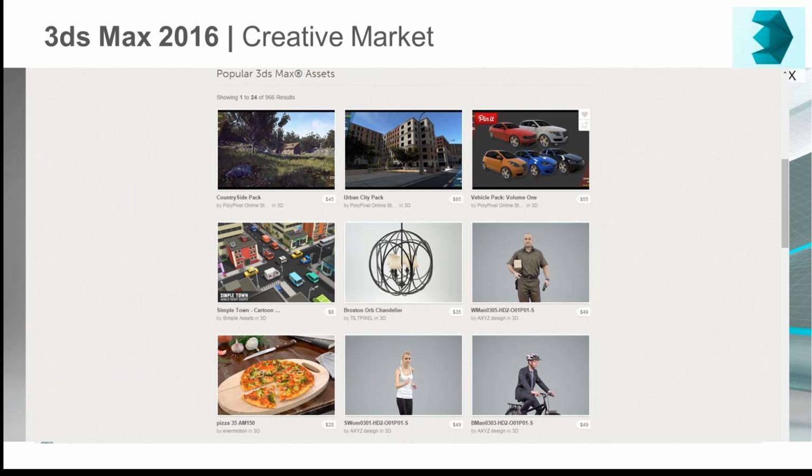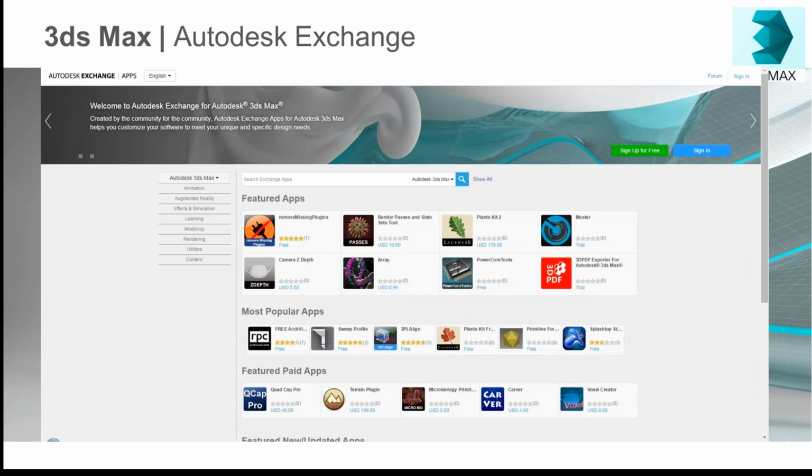This is a community market, an online marketplace where any artist can buy and sell assets to use in any projects. Basically, a user can browse Creative Market to supplement their creative projects with high-quality content created by other users in the community. Very cool feature. I mean, very cool introduction from Autodesk in terms of how you can save time by leveraging things that are already created and that exist.